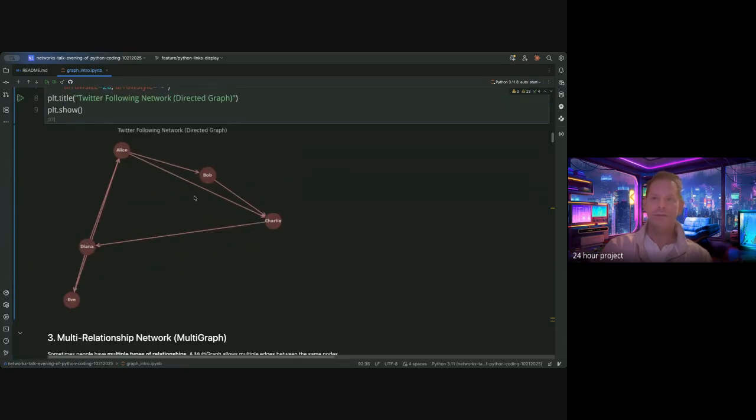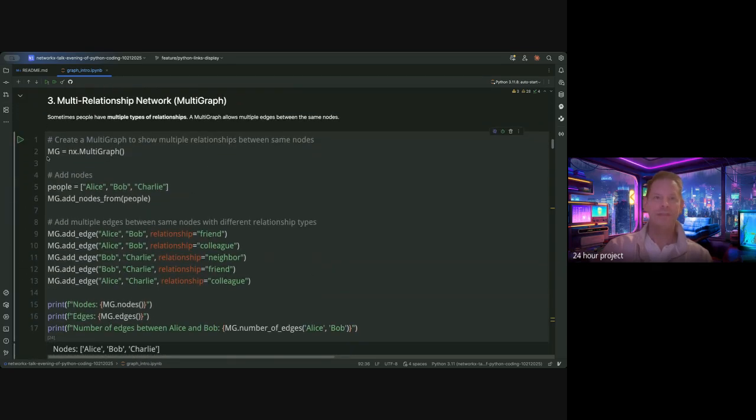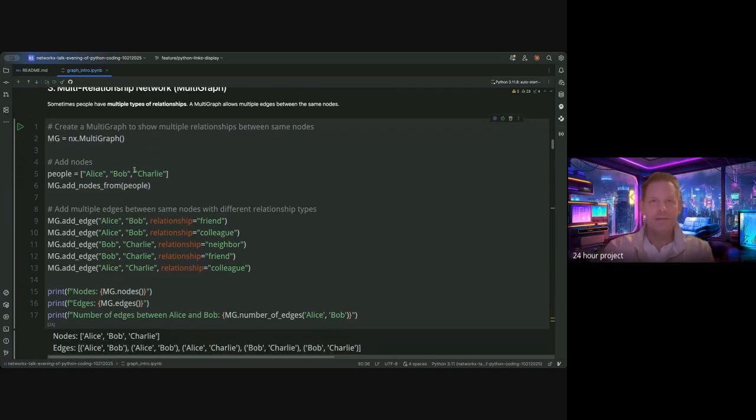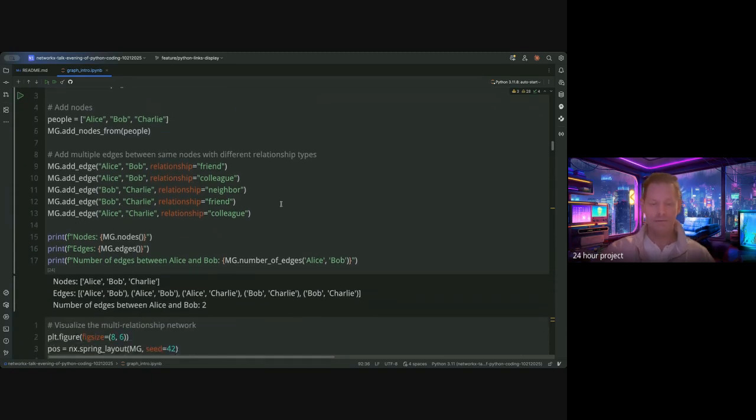If I re-render this, it might re-render it differently every time, so it's going to look different. All right, the third type is a multi-graph. This is like if Facebook had multiple relationships between two people. We see that Alice and Bob, first and second line, have two relationships, a friend and a colleague. So this can be multiple edges, each one with their own data.